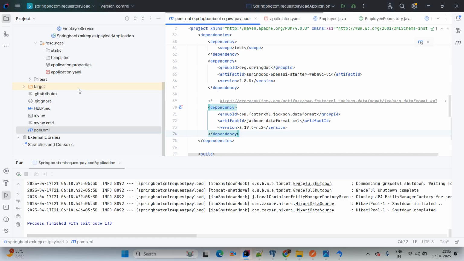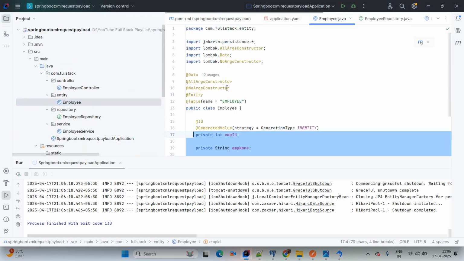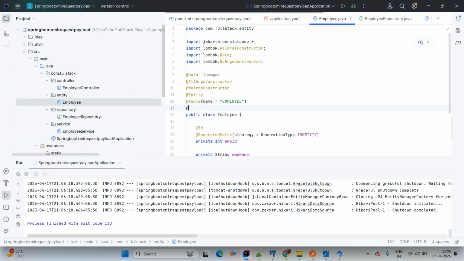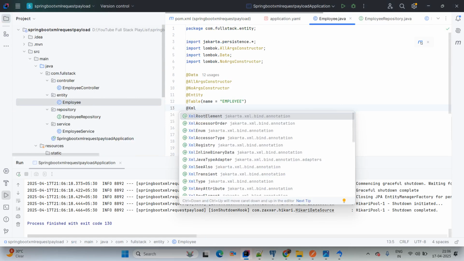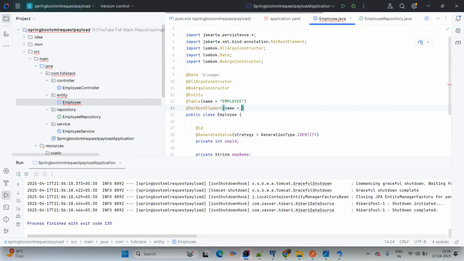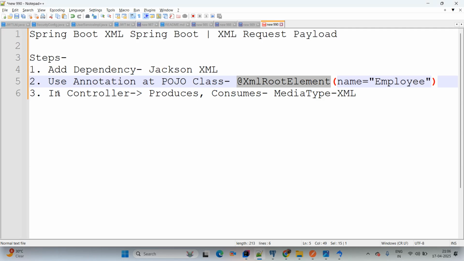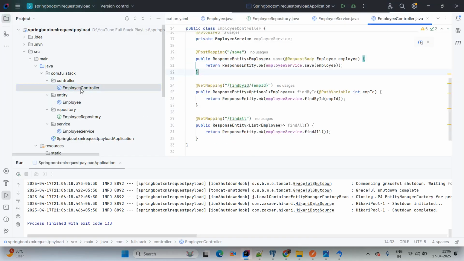Then coming to the POJO class, we have the POJO class named Employee.java. Here, annotate with @XmlRootElement, and the name I am passing here is employee. See, this is the second change. Third change, in the controller layer you can simply use produces and consumes. Which type? MediaType XML. Then simply come up with the controller layer. This is the third change.